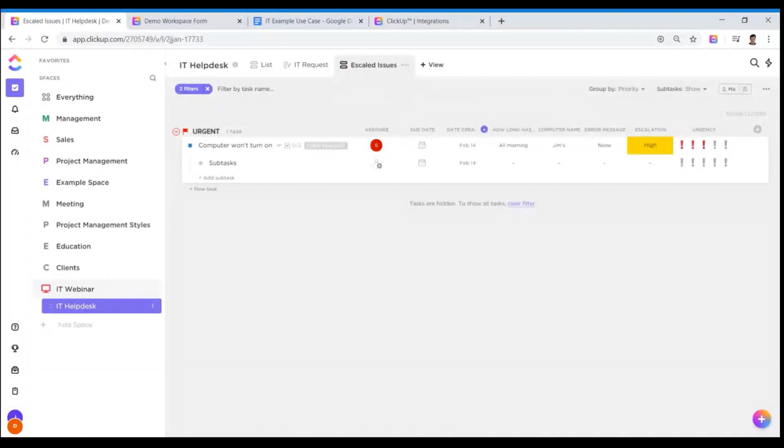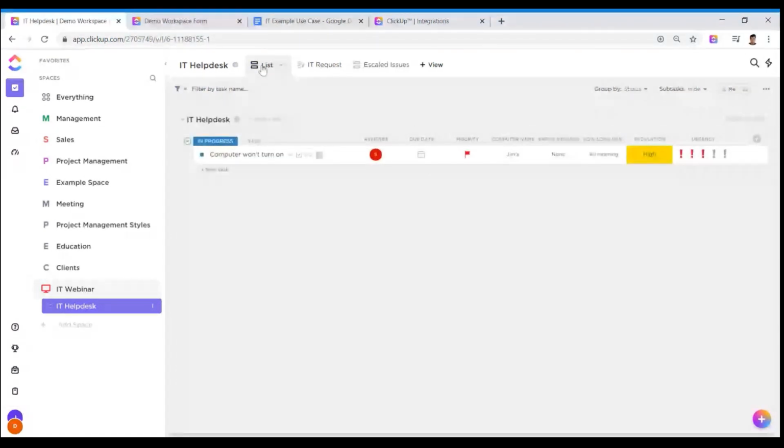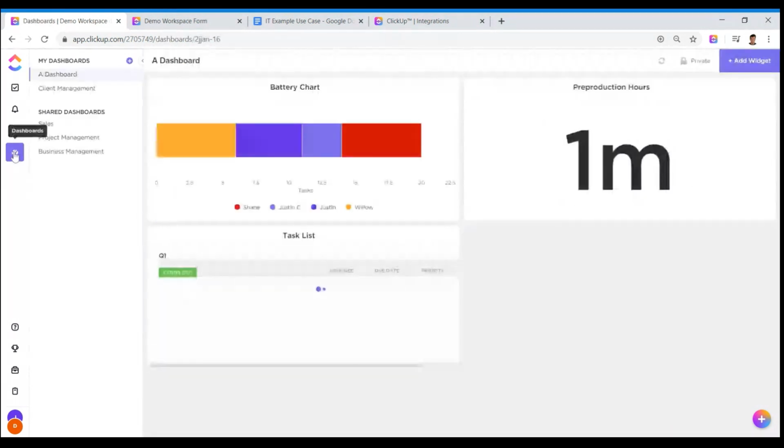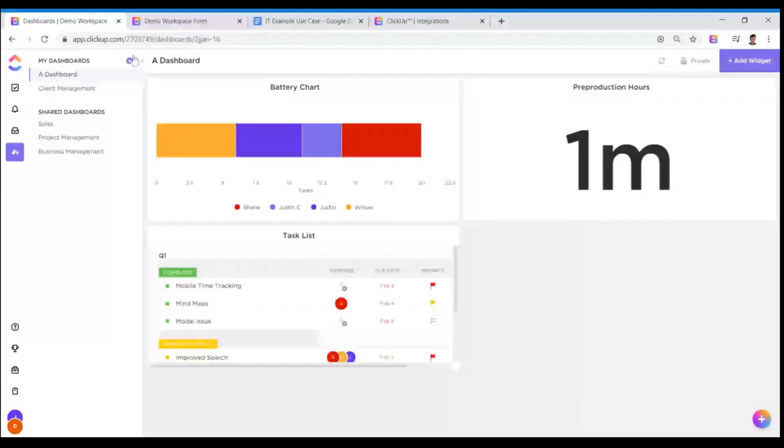Next, I want to hit dashboards. So dashboards are a new feature for reporting, and it's got lots of options. So for IT help desk, we probably want to cover things like, how many open issues are there, how quickly are we getting through them, what's the urgency of the open issues. So if we go to dashboards here, we can create a new dashboard. So I'll call this IT help desk.